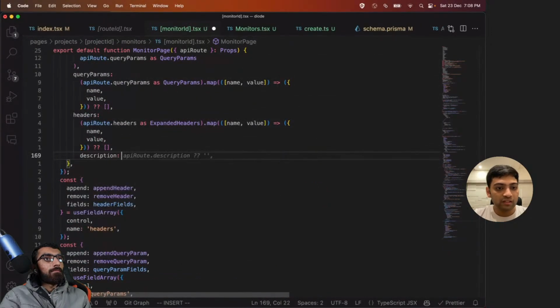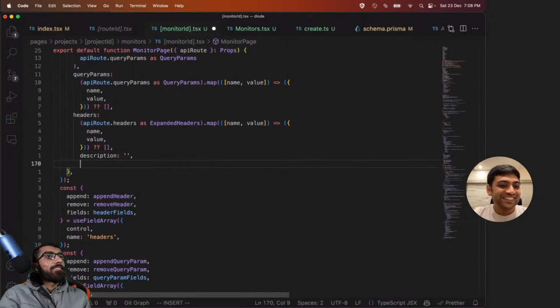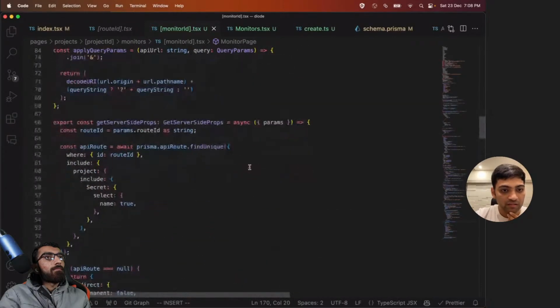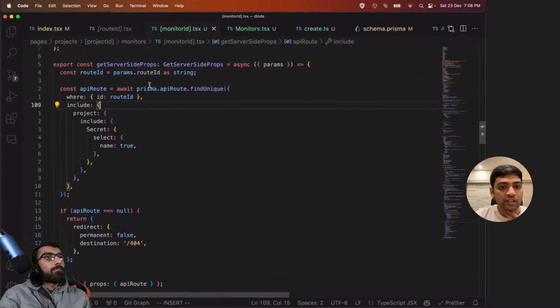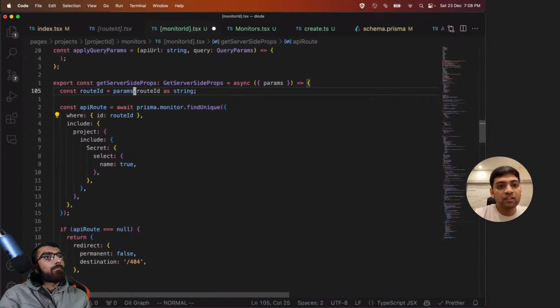There's only one, in fact, two things. I opened GitHub Copilot, I don't know how. Frequency, this can be an empty string. Actually, no, we'll actually set the default values for this. Before that, let's also do the data fetching. So we'll fetch the monitor based on the monitor ID that we get from the path.